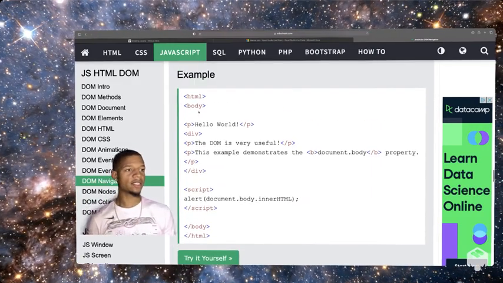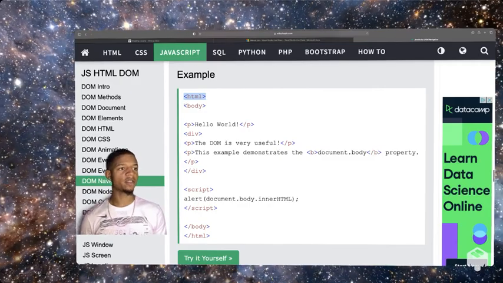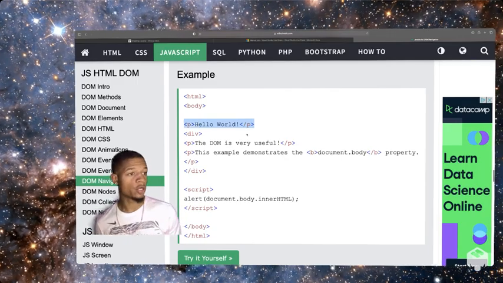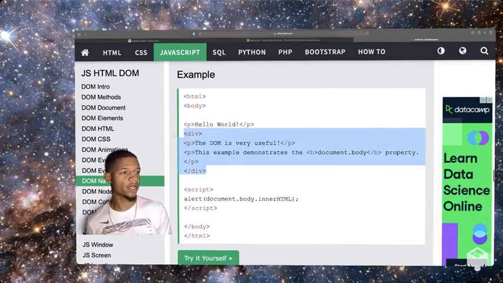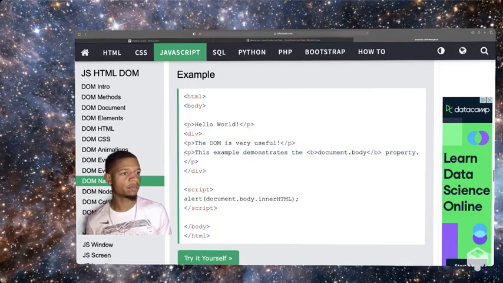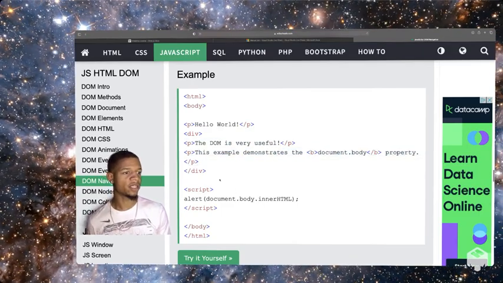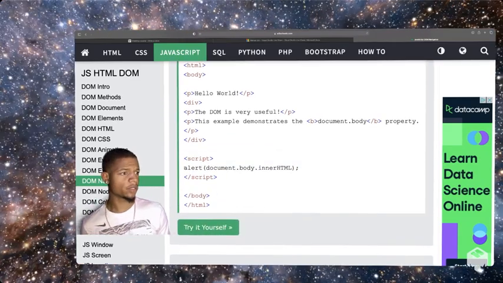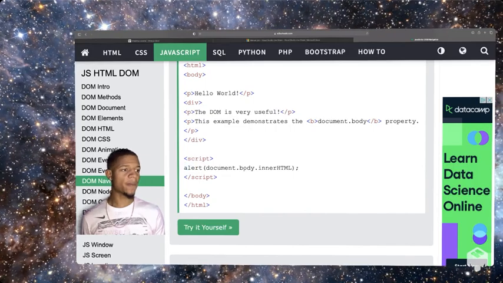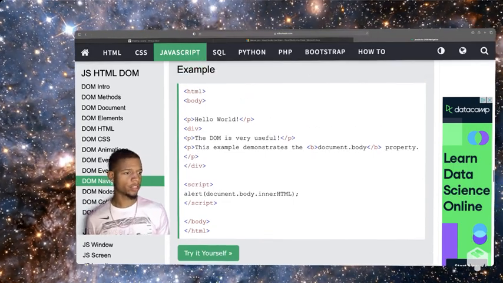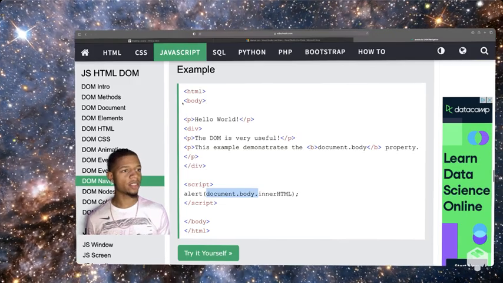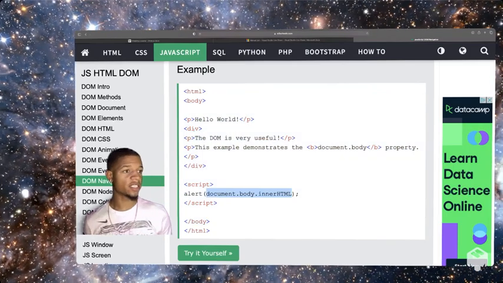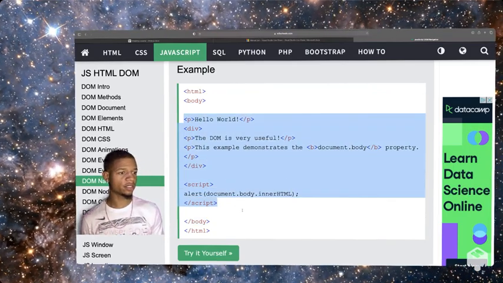So in this example, we have this HTML document that has this body right here. And in the body, we have the hello world P tag. Then we have a div right here that has a P in it, another P that has this P in it and this P in it. And then we have a script tag. Cool. So what does the script tag do? The script tag says alert document.body.innerHTML. So what is document.body? Well, document.body is that, and it says .innerHTML. Well, the innerHTML is up to this point.